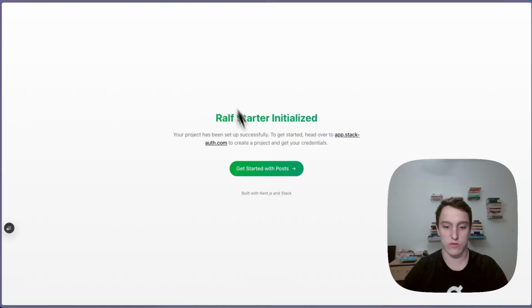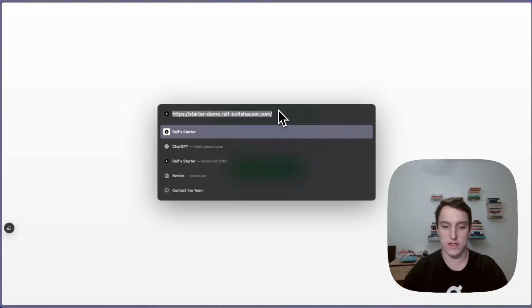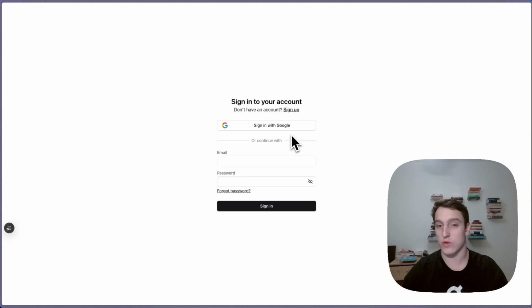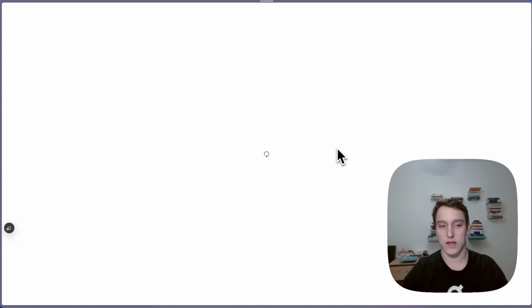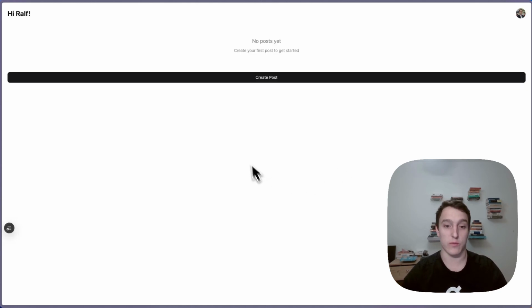We will try to go on the project. We can see it's deployed, it's working. We go on get started. We are redirected to the auth screen because we don't have access to /posts without being authenticated. Now, if we click on Google sign in, we can see that we're authenticated. Hi Ralf, it's working with the authentication.